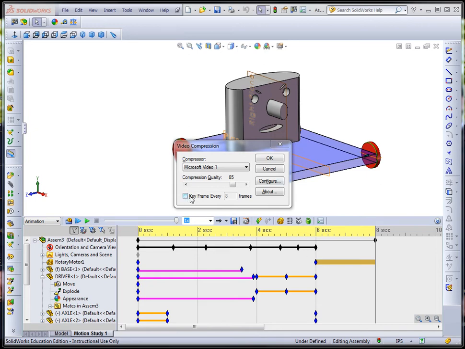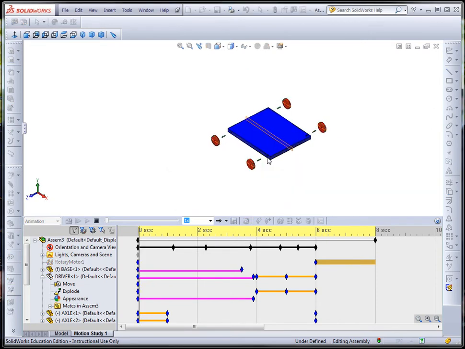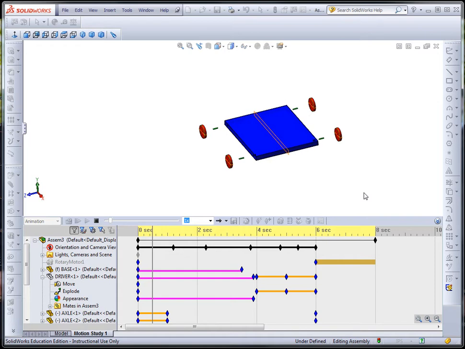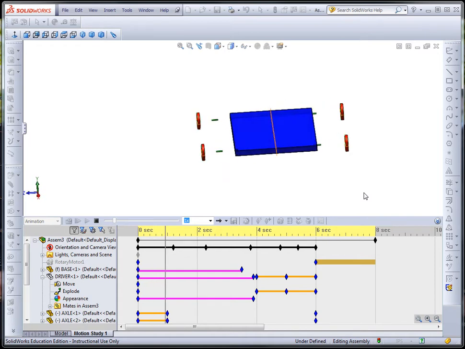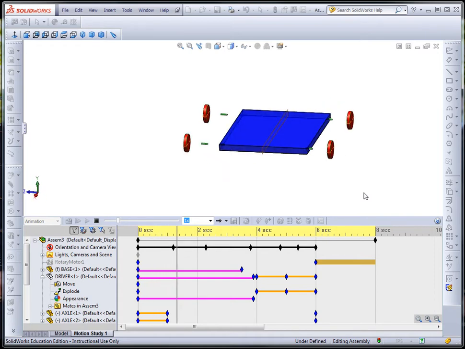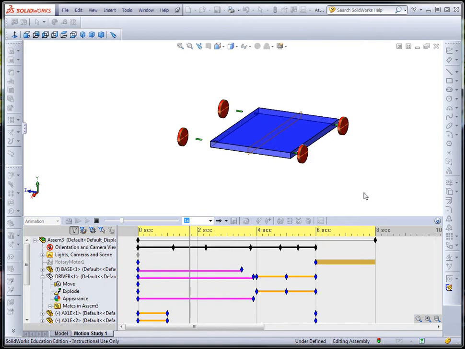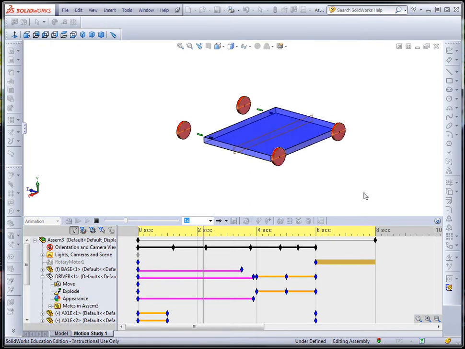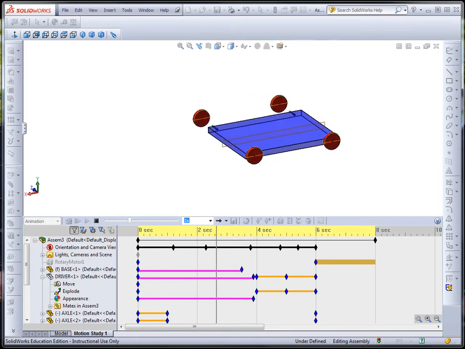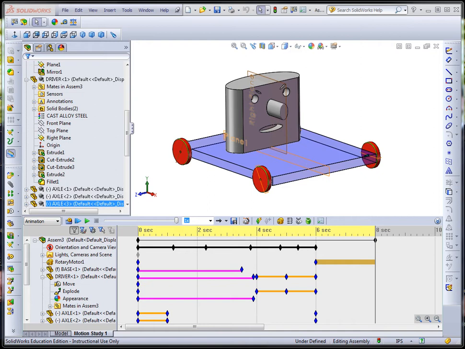So anyways, I'm not going to do any keyframing, and I think it was 40 frames a second. So I'll just go ahead and click OK. And so right now, it's creating that AVI file, and I'm going to just pause the record.